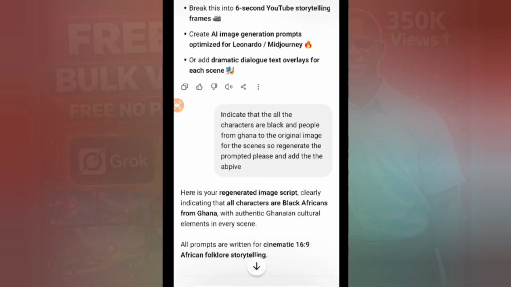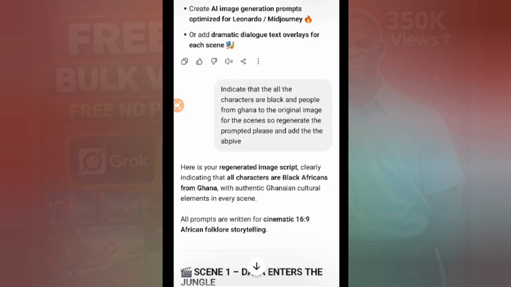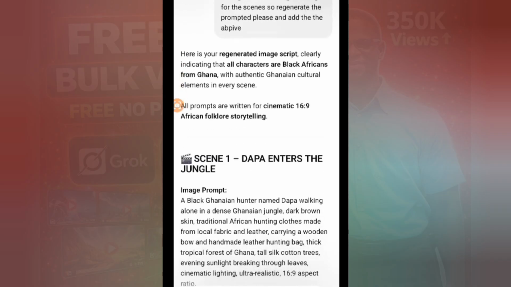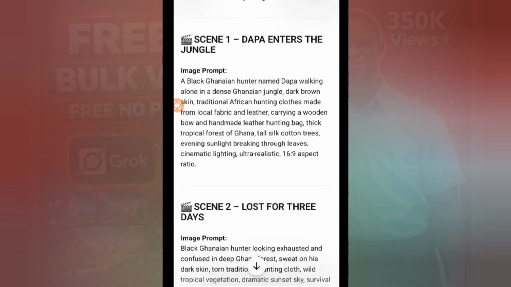Now you can come here. I came here and asked the AI again to indicate that all the characters are black people from Ghana in the original image prompt for the scene. So regenerate the prompt for me please and add it to the above. Now I am prompting the AI to do this image correction for me. I wanted a black Ghanaian. Listen, it is a black Ghanaian hunter named Dapa walking in a dense Ghanaian jungle.